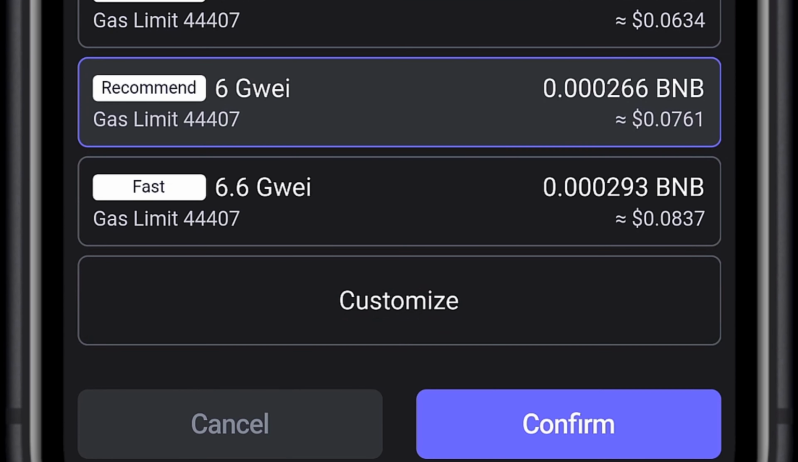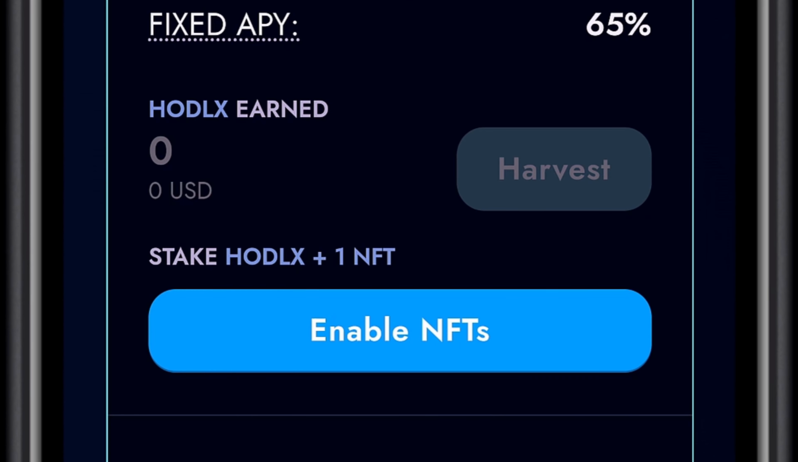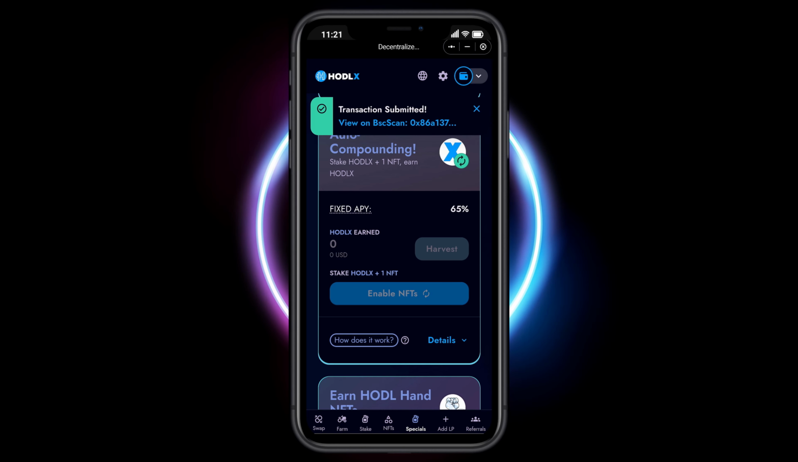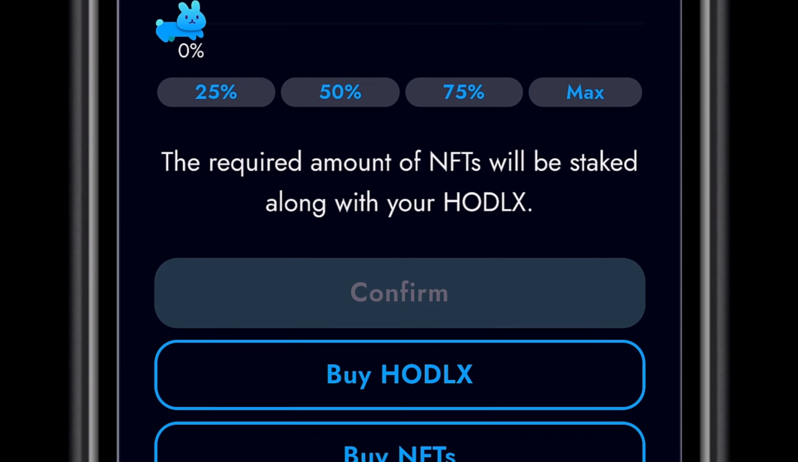You will be automatically prompted to enable HODL Hands NFTs. If you have problems enabling the smart contracts, do not worry. You can select Enable NFT to continue the staking process. Now that both smart contracts are enabled, you can choose Stake HODLX plus 1 NFT.